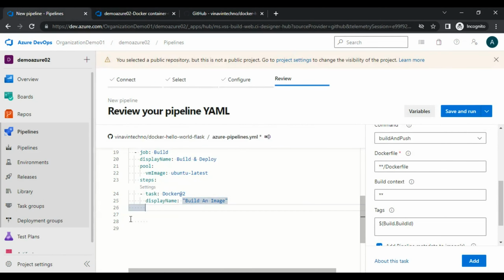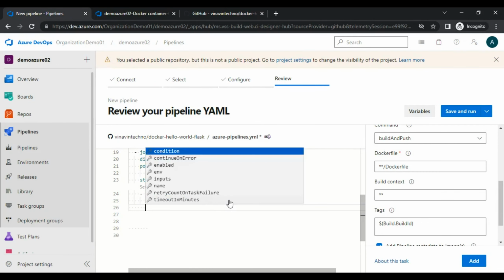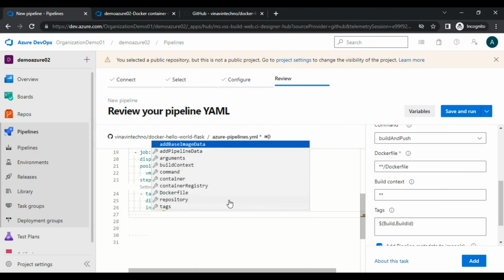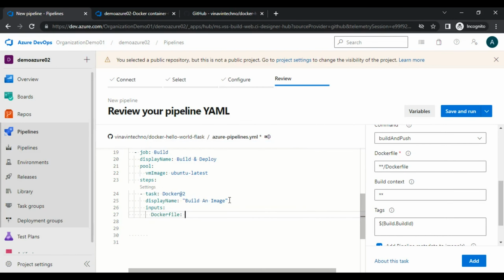Okay, so now I can add more properties if I know them. As an input, let me click here and press Control Escape. It will show me the various properties I can add. I can add the Dockerfile if I know, and I can choose the exact value for the Dockerfile right here. But the thing is you should know exactly what input you need to use. You should be well aware. But that is not the case, because you will not remember it every time.